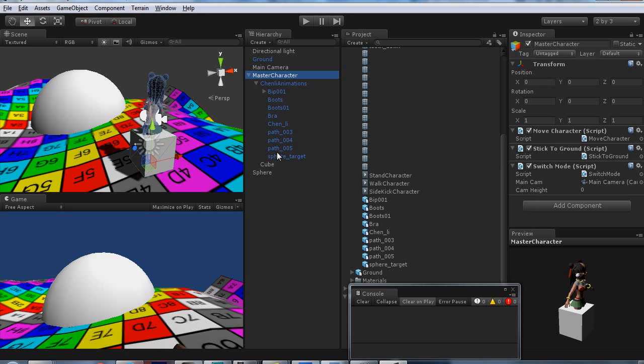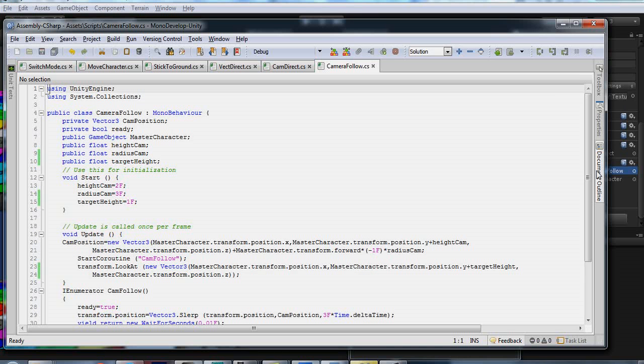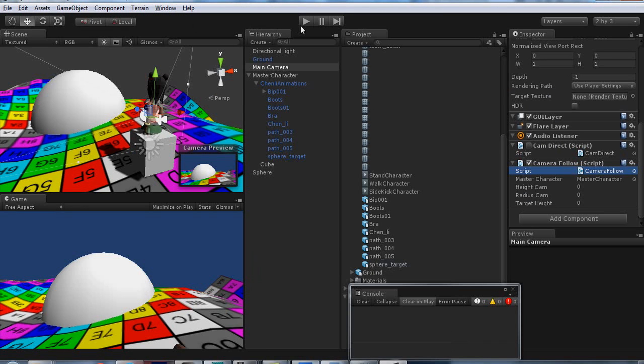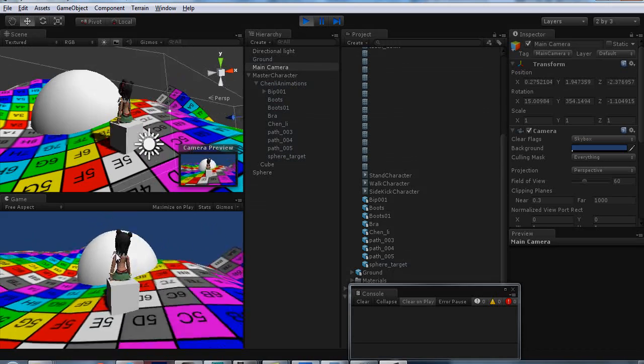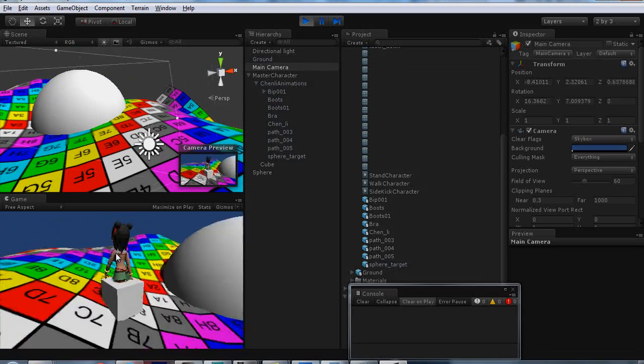And my camera follow, of course. So this is the camera follow script. Hold on. Yes, it's this one. I mean, the camera follow is the one making the camera move smoothly, following the character smoothly, like that.